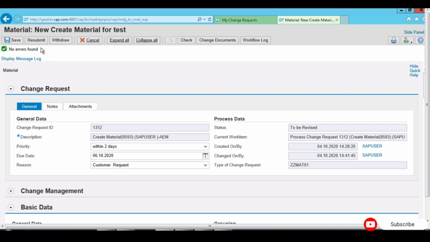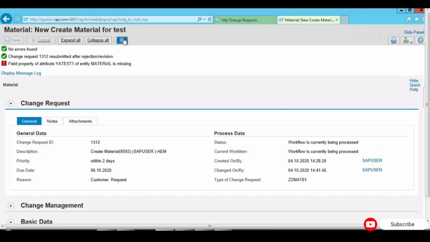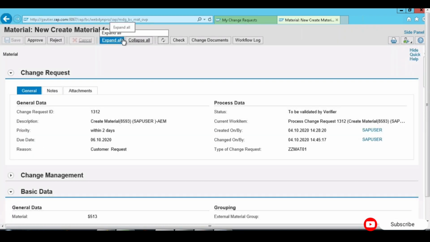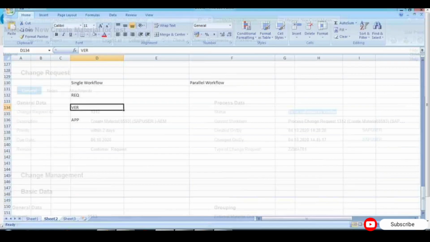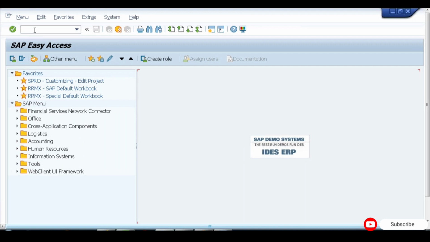At this moment I'm just going to resubmit. Then again it goes to the verifier. That means the same cycle is continuing: approver rejects, it comes to the requester, then the requester submits again, and it goes to the verifier. In the meantime, I will quickly change that configuration.